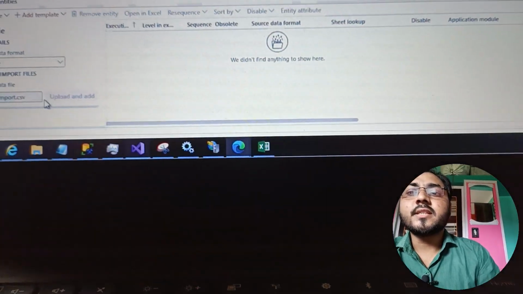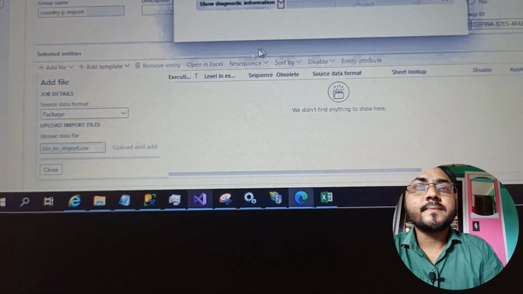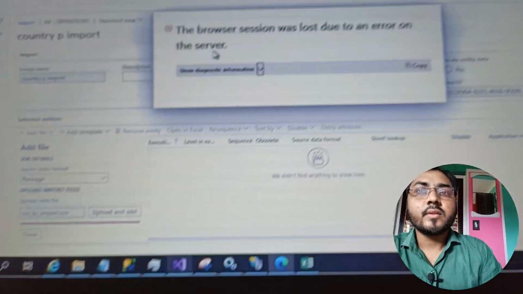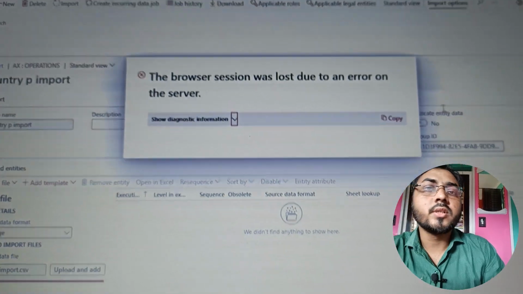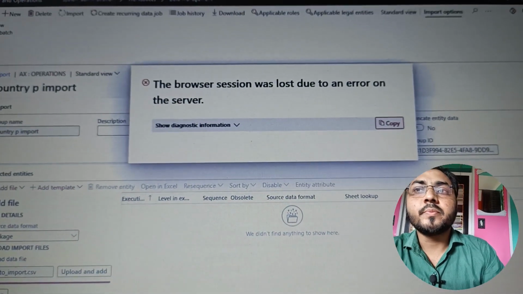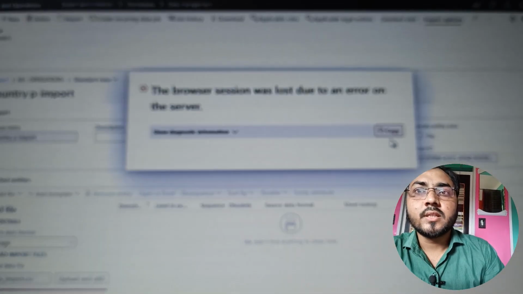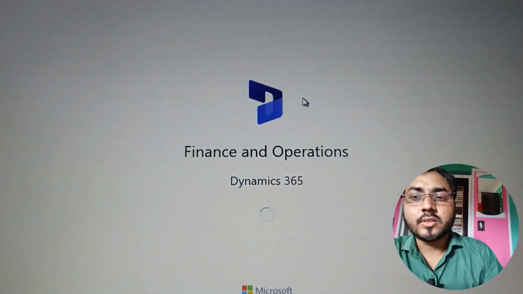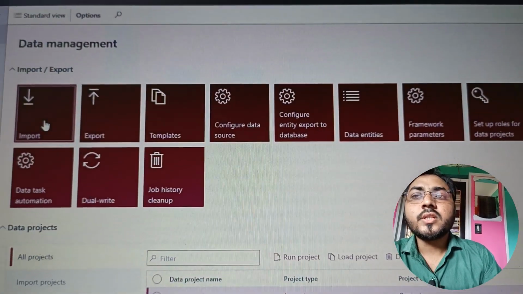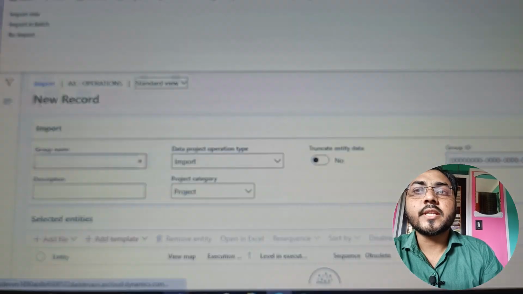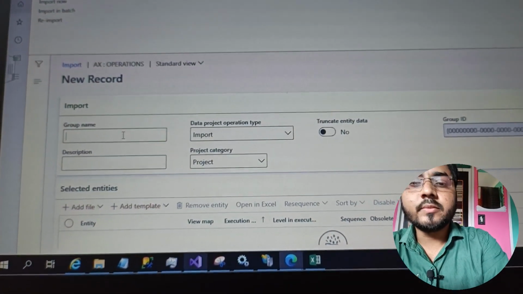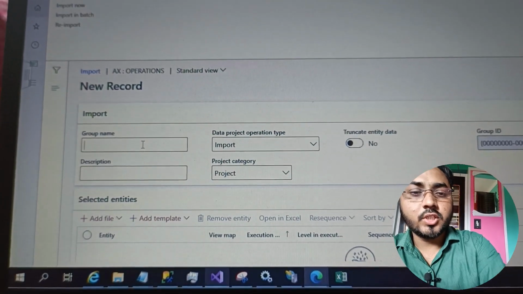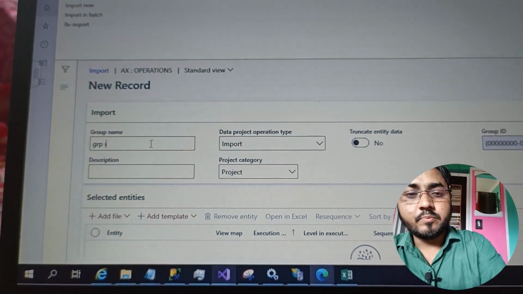So you can see it is actually loading and it is showing browser session lost. So again we have to refresh this page because the session was lost. So again I'll go to this import, and after that I have to give the group name, grp import.